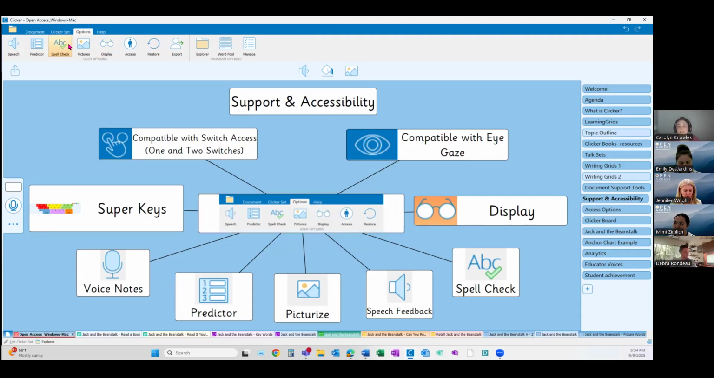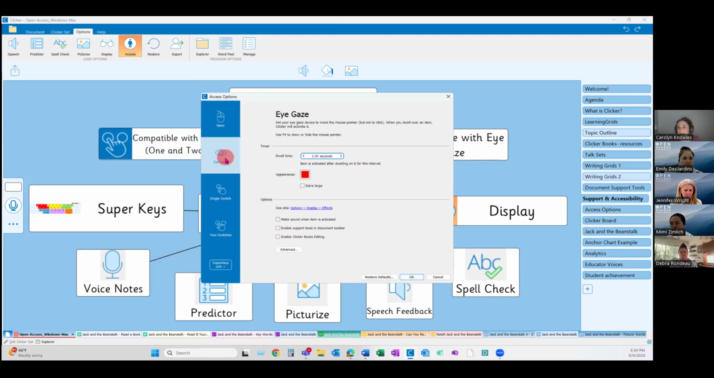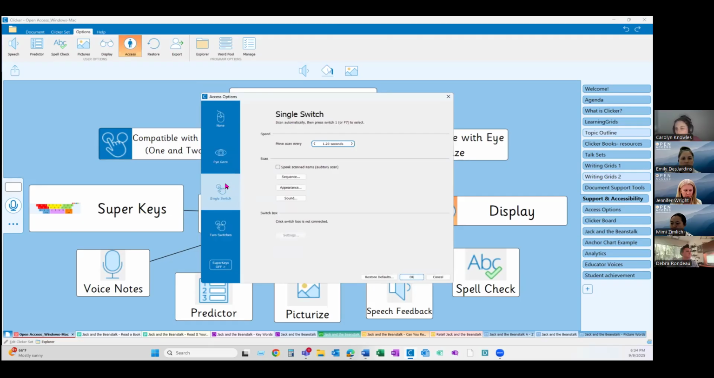And also in this options ribbon is the access tab here, the access menu. I wanted to show this because this is where all of the settings for eye gaze, single and 2 switch, and also something called super keys, which I'll get to in a second, are stored. Now, when you click on any of these, it turns them on. Basically, it turns on whatever that access setting is, but it's kind of in pause now because it gives you this front page here to adjust settings as needed.